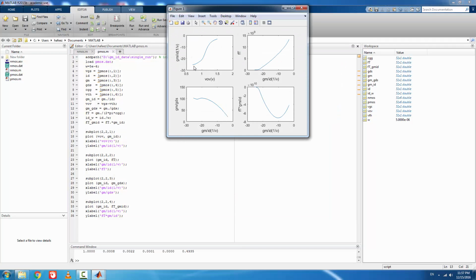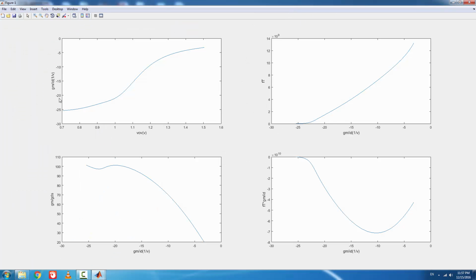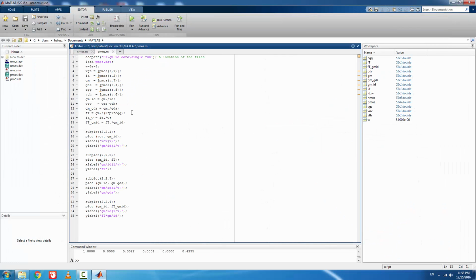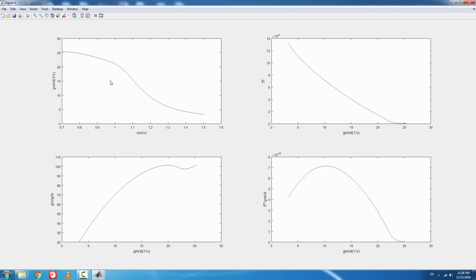So this GM over ID curve we have negative here. This is because the ID is negative for PMOS. Similarly this FT into GM over ID also we have negative. So it is hard to analyze if the graph is not in the correct shape. So let us change all these negative values into positive, so we can simply add a negative over here. GM over ID also we can have a negative. So let us plot it. Now these graphs are familiar to us. This is what we expect for GM over ID curves. These are the different GM over ID graphs for the PMOS.